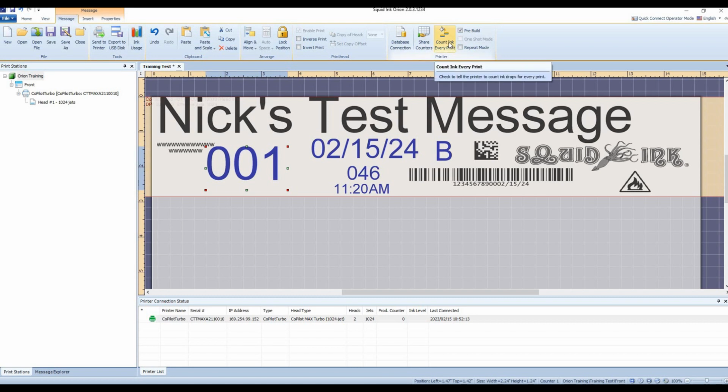Count ink every print. This is for a more specific print count for your controller ink levels. You'll see on the screen of your controller you'll have two bars, or a bar for each print head, and this will count every print every time things change. So it counts all the variable data changes and everything like that, and subtracts that count from the total ink level. So that's what that's for.